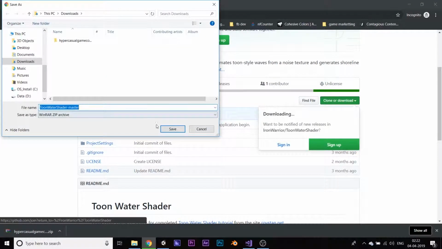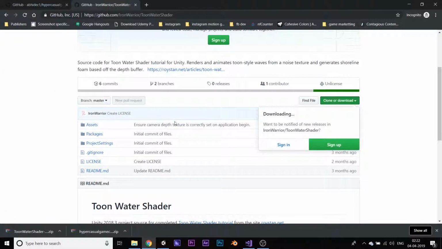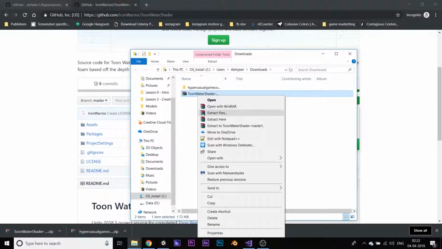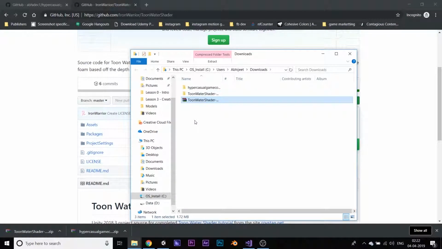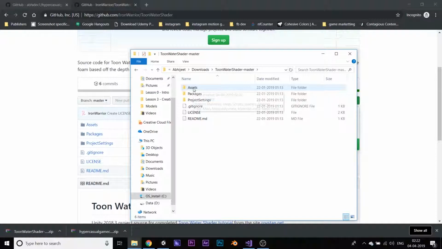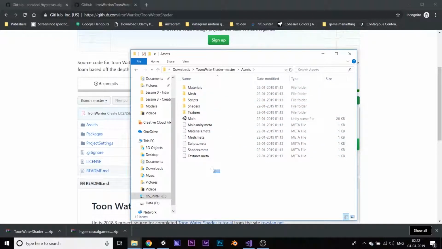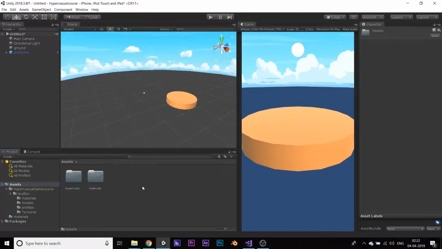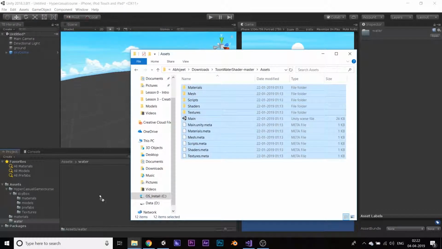Next, open up the folder and then unzip the files. Once that is done, open up the Toon Water Shader folder and then go inside the assets folder. Now we need to import all these assets into Unity. So for that, let's go back to Unity and create a folder called water, and then just import all the assets inside this folder.